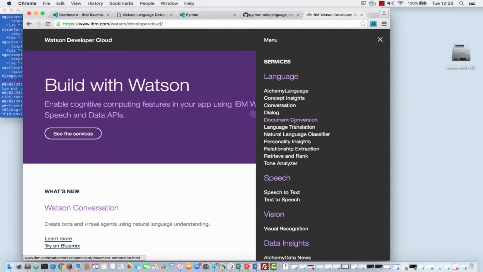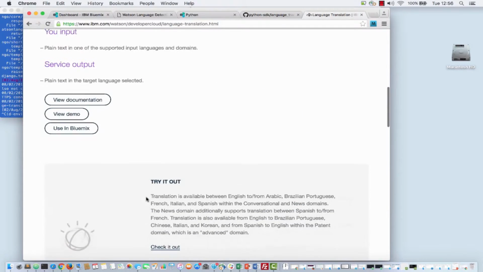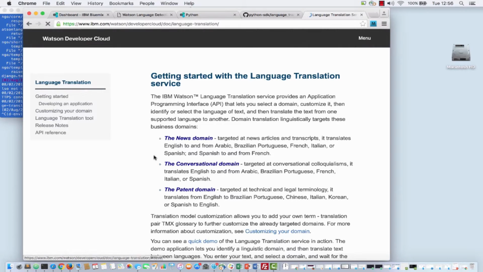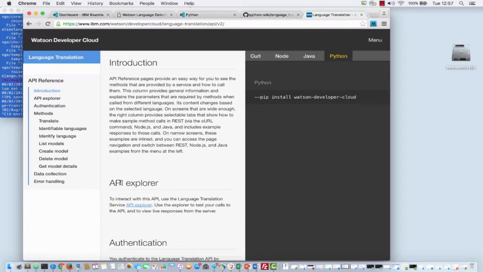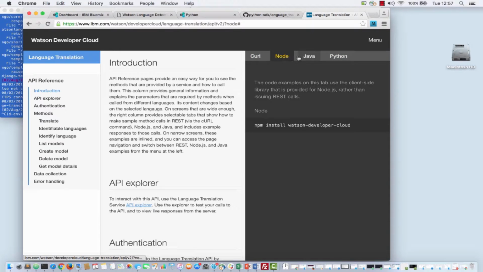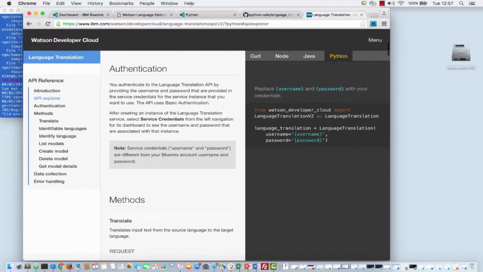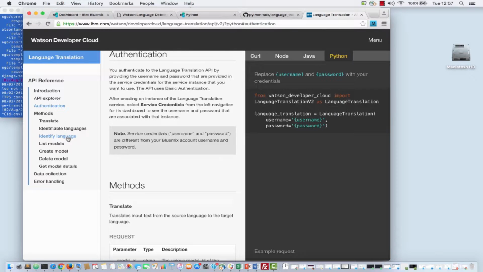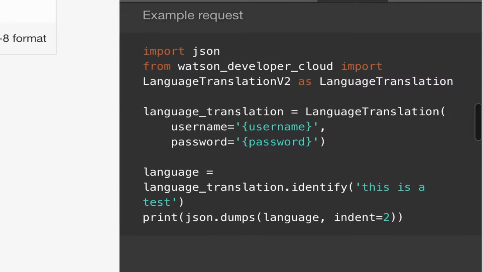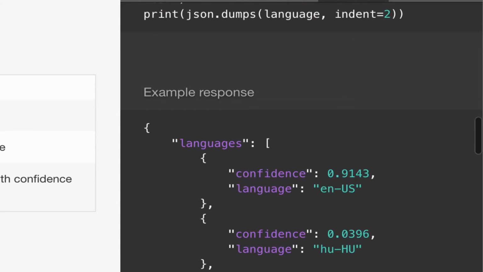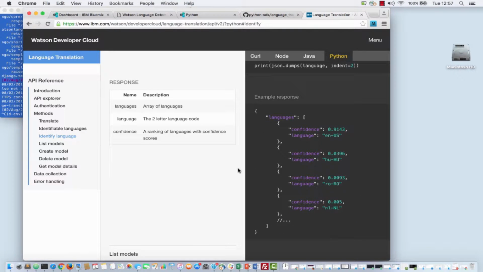If we find the language translation service, come to its homepage, and there's a documentation button from which we see an API reference, and here we can see samples in Curl, Node, Java and Python for this service. So if we have a look at identify language, we'll see how to invoke the service, what we need to pass in, just simple text, and the response that we're going to get back. It's going to be an array of languages with a confidence and a language. We'll be picking the 0th version, the first one.